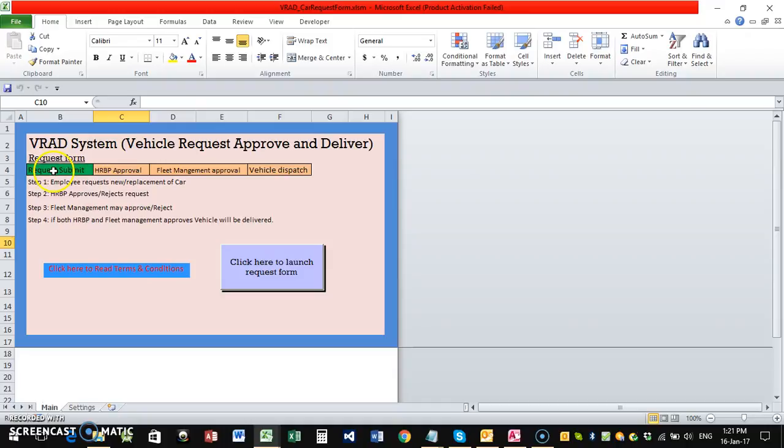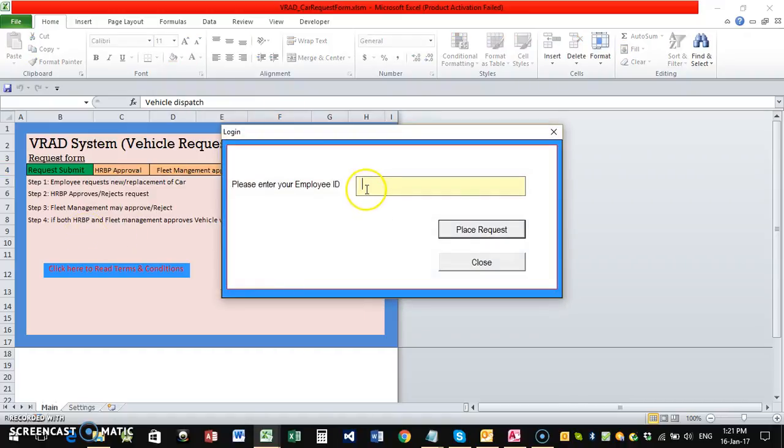So this explains how the process works. After submitting, it goes to the HRBP approval, fleet management approval, and then finally dispatched. So this is the one, and on click of this, it is going to launch. The employee will enter the employee email ID.